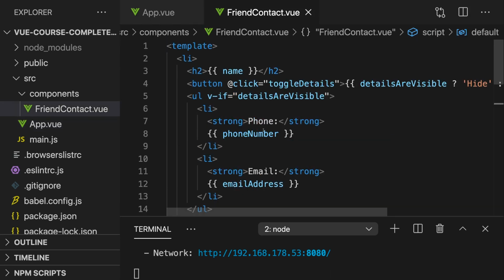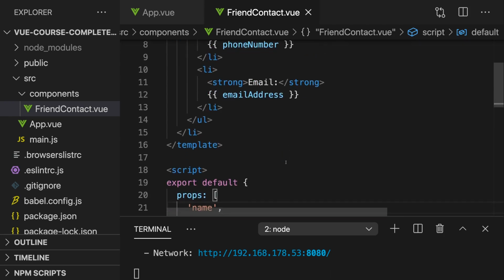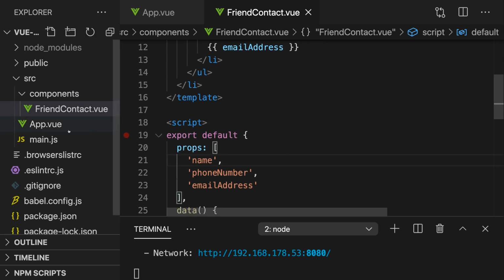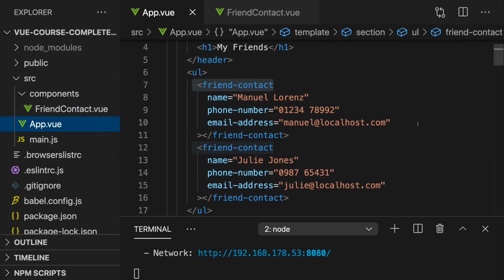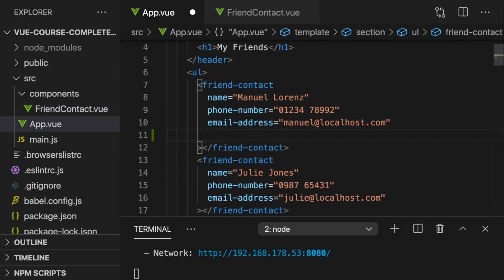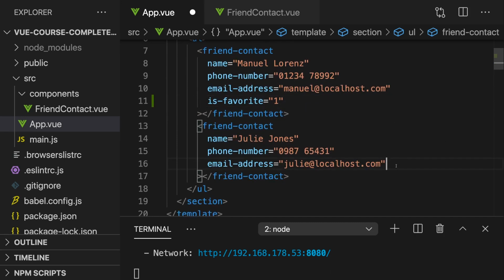Now here's one important thing you have to know about props and which you should keep in mind. Props typically should not be mutated. And what do I mean by that? Let's add a new prop. Let's say here in App.vue, we have an isFavorite prop, which we pass to friend contact. And the value I pass here is 1 for true or 0 for false. So here I pass isFavorite, and let's say I set this to 0.